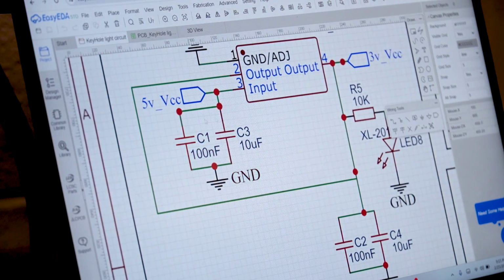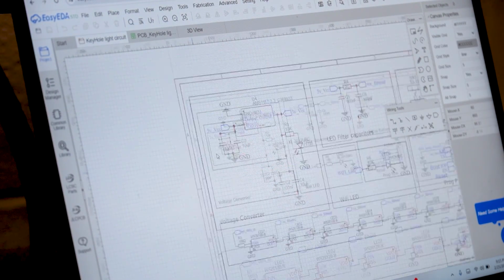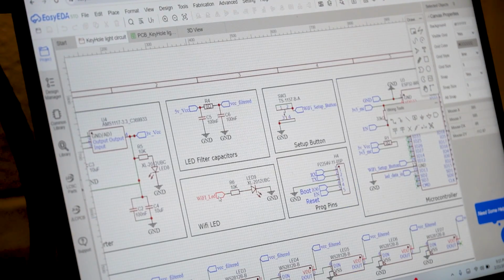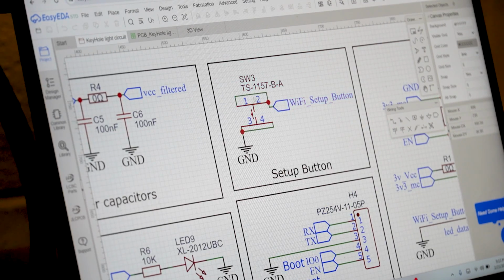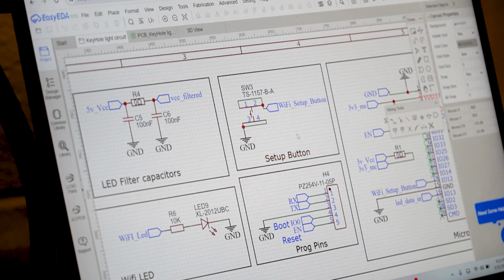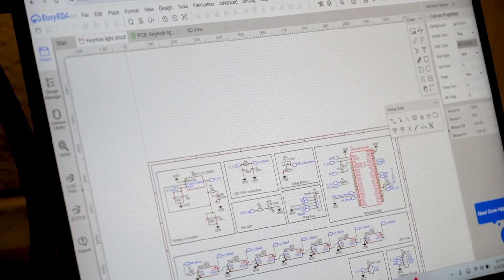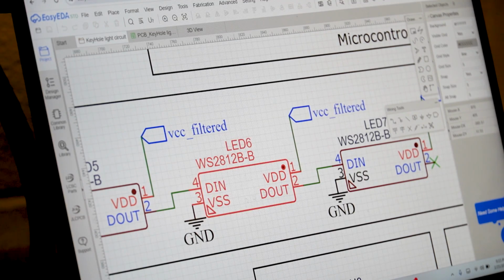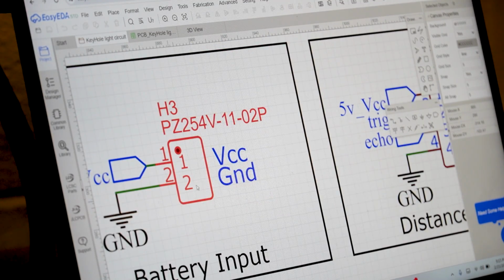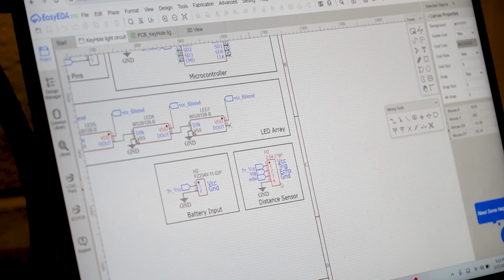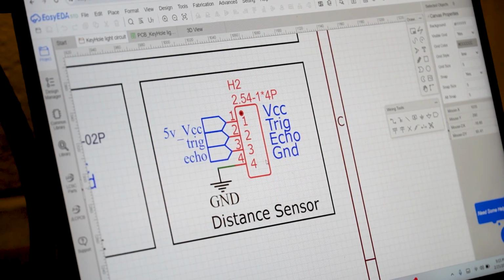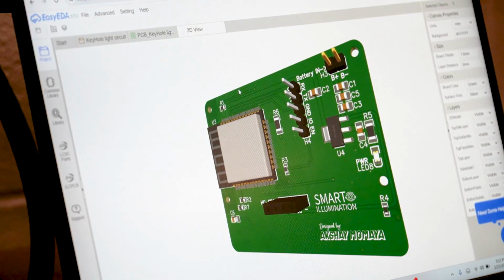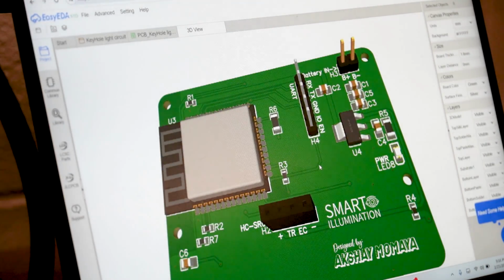It has the power supply, basically the power regulator part. Then I have added some filter capacitors, an LED for Wi-Fi, which is basically for future use. Then we have a button for Wi-Fi setup, which is again for future use. And there are the programming pins. Here is our microcontroller, and here are our WS2812B LEDs, which are basically NeoPixels. Here is where we'll get the battery input, or the power. And I have added some female connectors for the ultrasonic sensor. So this is my PCB design and here's how it will look once it is done.